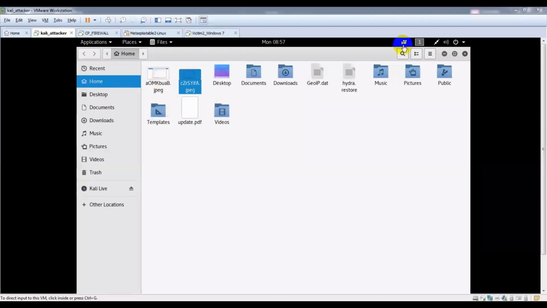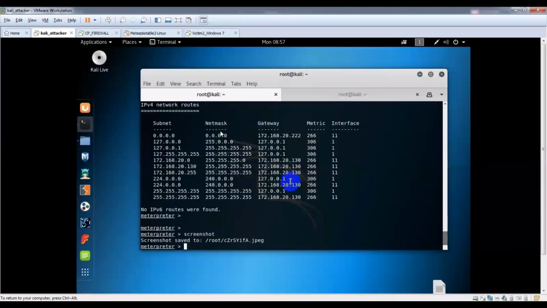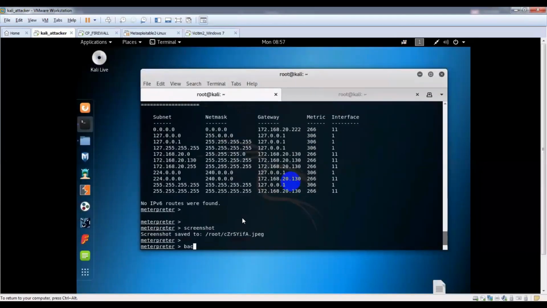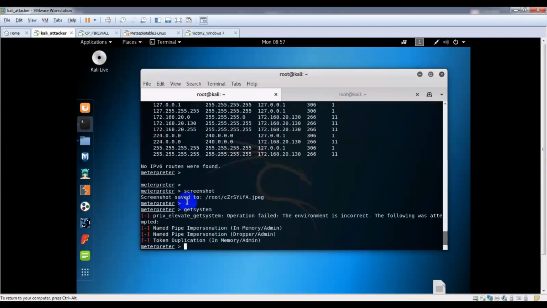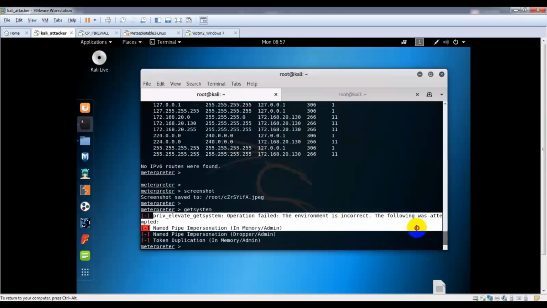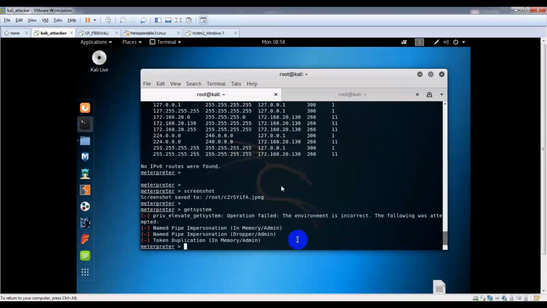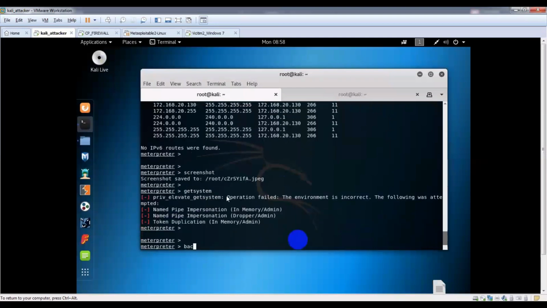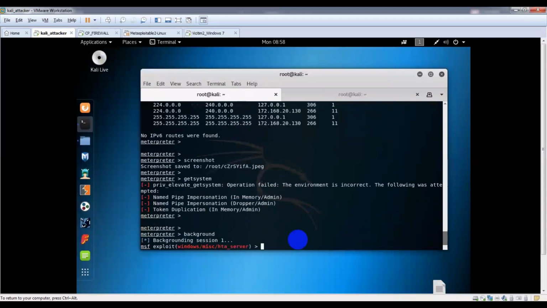That was a screenshot. Currently we don't have full control over the machine. So if we use getsystem, it will give us privilege escalation.